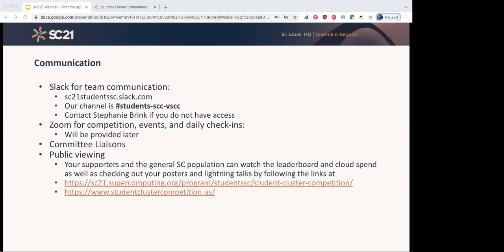Throughout the competition and during SC, there are going to be different Zooms for the daily check-ins and things. We'll provide this information later. You have received an email with contacts for your liaisons to the committee. If you have questions that you want answered specifically for your team, please feel free to contact your liaison, and then go ahead and contact us if you can't get in contact with your liaison. The liaisons will help manage all the questions.